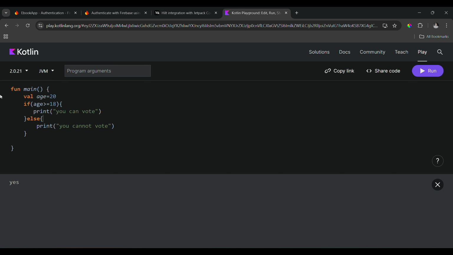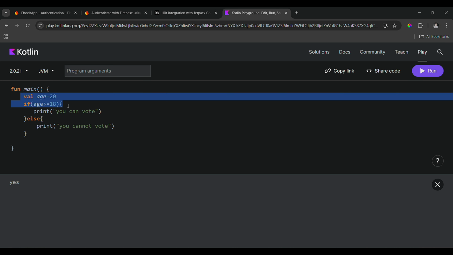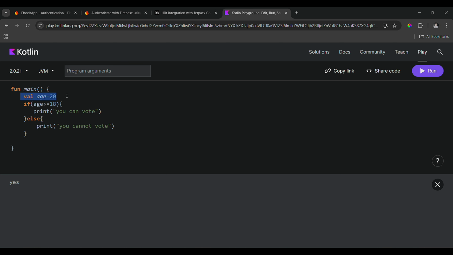Okay, now let me summarize this code. First of all, we declared a variable in which we have stored an integer value 20. The variable name is age, in which we have stored 20. Okay, so I have written a condition called if.